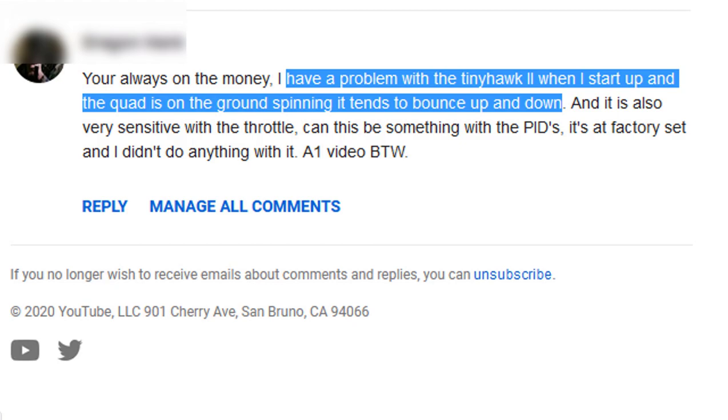He's got a Tiny Hawk 2. When he starts up and the quad is on the ground spinning, it tends to bounce up and down. Having not seen firsthand exactly what it's doing and having no information as to what all of your settings are on your radio and in Betaflight, I can only take a general swing at this. My very first thought is that perhaps there's nothing wrong at all. You're just not used to it. I don't know how much more experience you have with other quads, but that's a possibility.